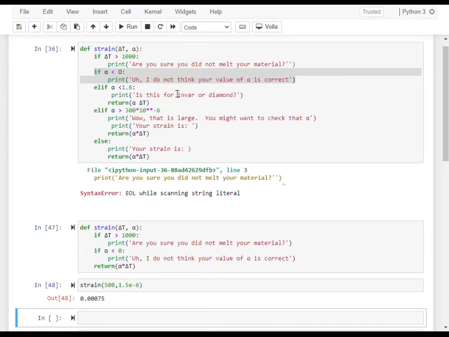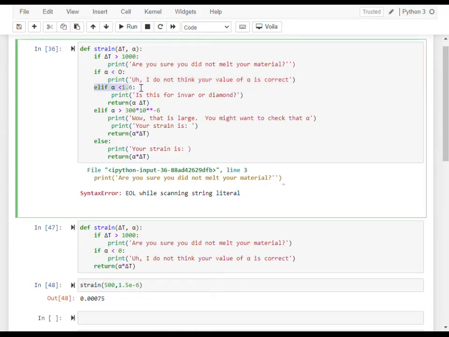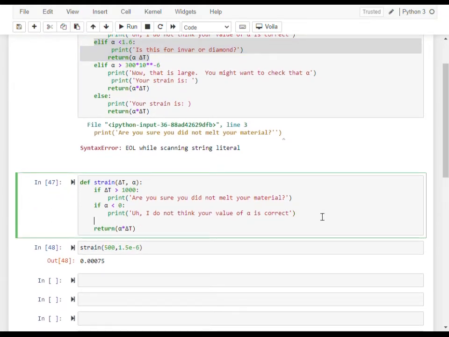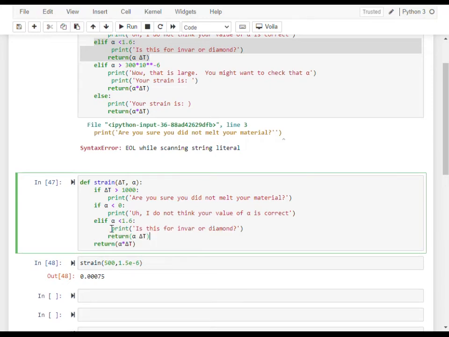Now, if I wanted to do a series of checks, like if it's less than 0, print this. If it's not less than 0, then the next check is, well, is it less than 1.6? So let's go ahead and put that one in. Make sure I take care of my statements. Looks like this has got a little space here. That doesn't look good. Make sure I've got a colon. That's good.